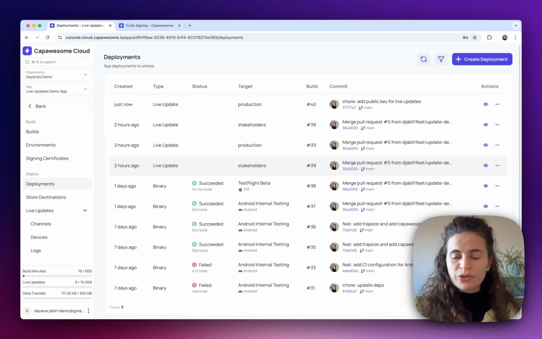So that was all for protected channels and code signing. We saw how to create a pair of public and private keys, how to add the public key into our Capacitor project, and then how to create the protected channel, how to create a signing certificate with this private key, how to create a build using the signing certificate for live updates, and then how to deploy it to the protected channel. Also, we saw that if we try to deploy a not signed build, it will fail, which is very good for protecting our code.